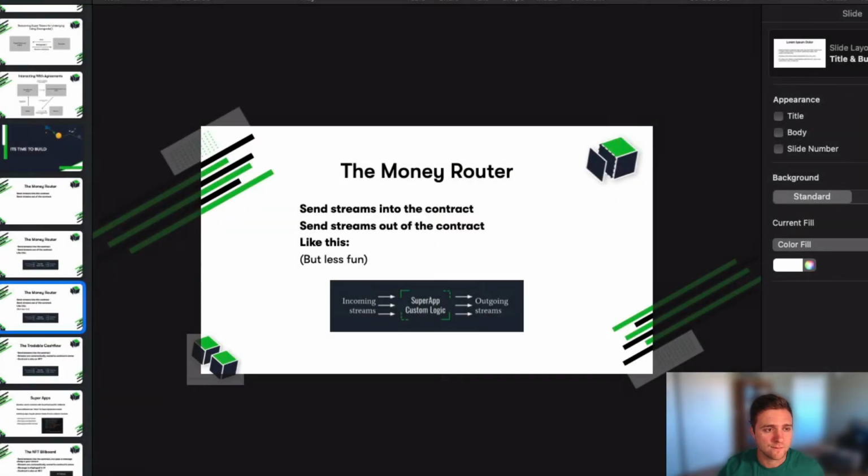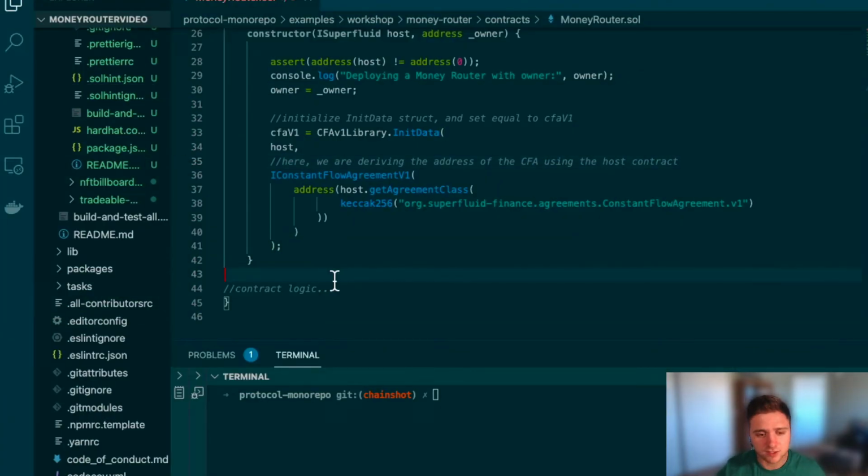So fairly straightforward. Let's get into it. Okay, so the first thing that we're going to need is the ability to send funds into the contract in the form of a discrete lump sum. We're going to create a function in Solidity to make this possible.